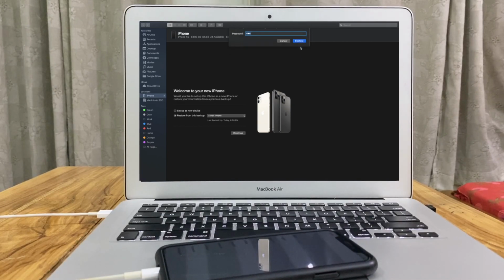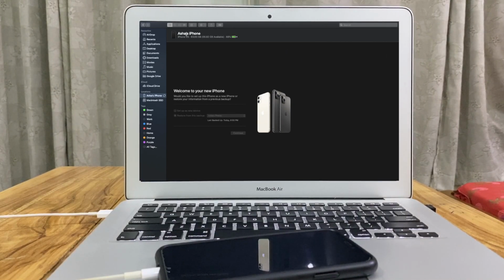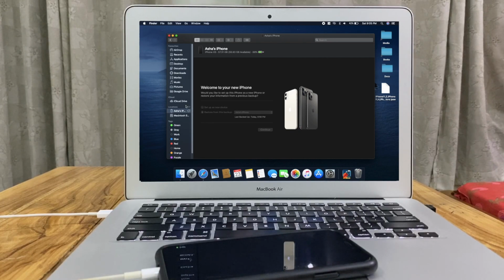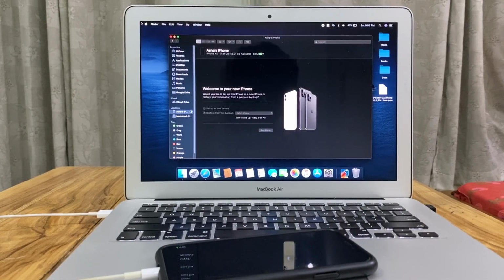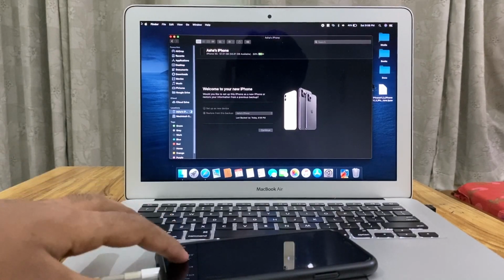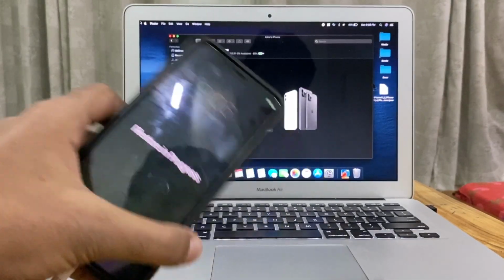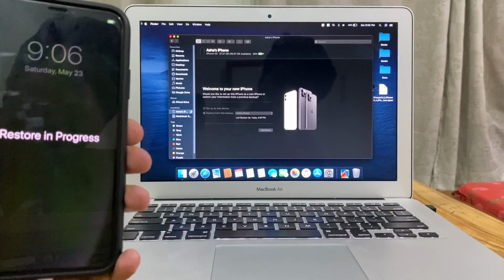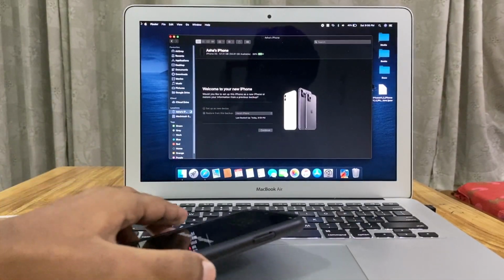Now this will start restoring the backup data from your computer to your phone. That is, start restoring all the data back. You will see the progress bar again on the bottom left next to the phone name. So the restore process has started. The computer is restoring all the data from your computer back into iPhone. If you pick the phone, you will see restore in progress, and it will take some time. It depends on the amount of data you had on your iPhone, the size of the backup.